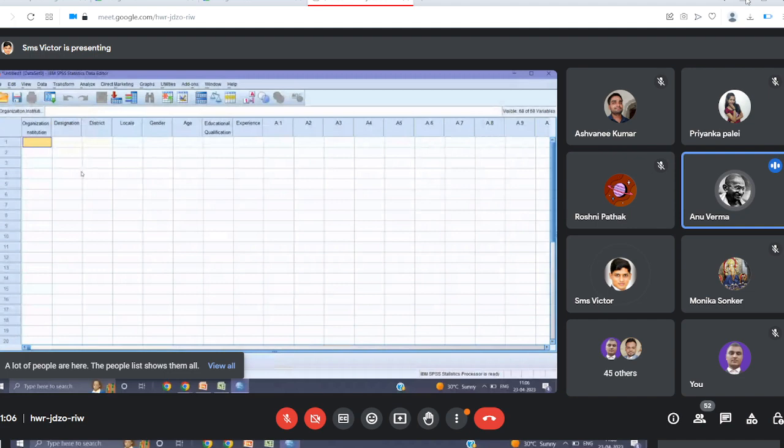Sir, थोड़ा slow जाओ. Okay. Now the data is fed. Whether the data is proper or not, उसको check करना है. Now let's take an example. Organization variable मुझे check करना है. Okay. ठीक है. उसके लिए क्या करूँगा?